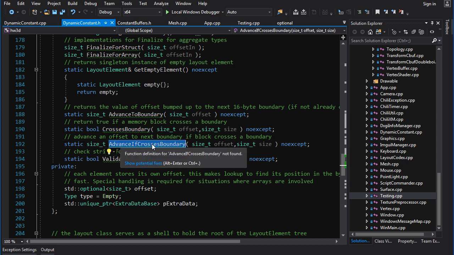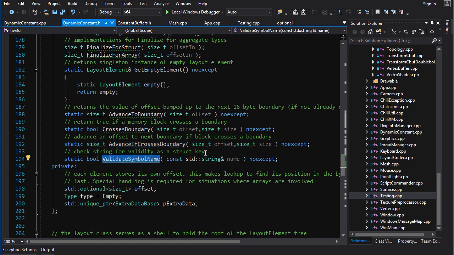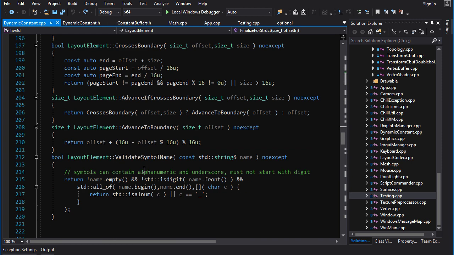Advance if a block crosses a boundary. Validate the symbol name. What are the rules for the symbol names? I don't remember what I chose. So the first symbol can't be a digit, it can't be empty, and it all has to be either underscore or alphanumeric. And there you have it.